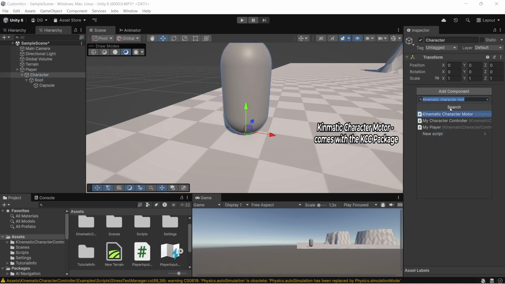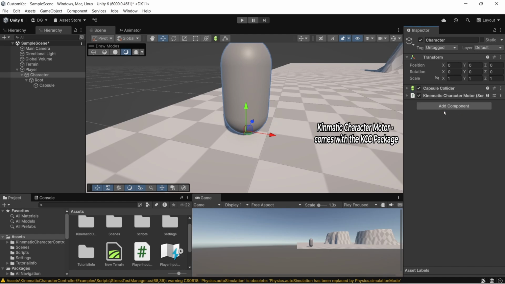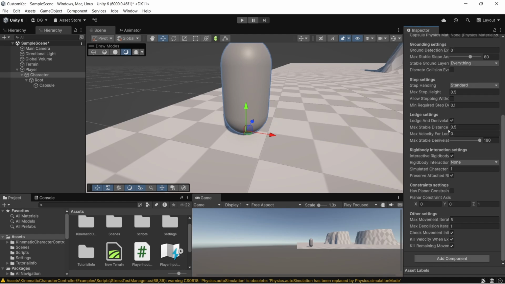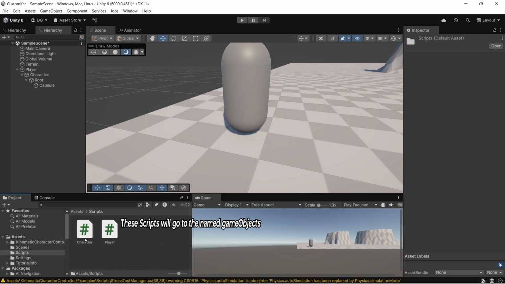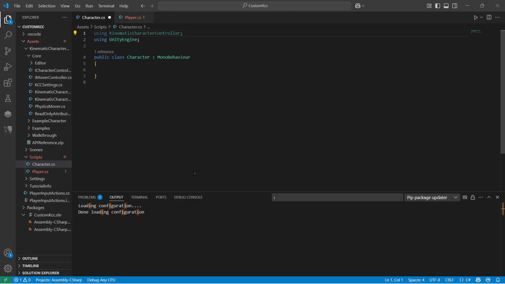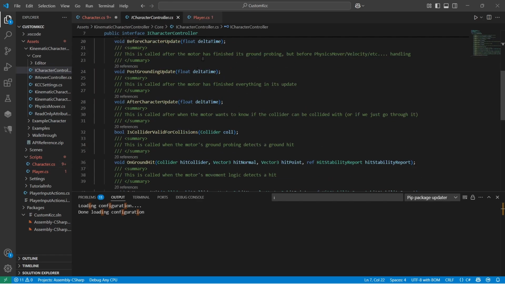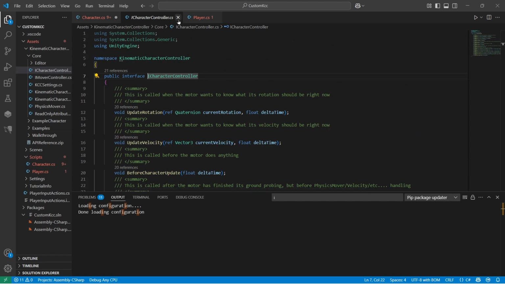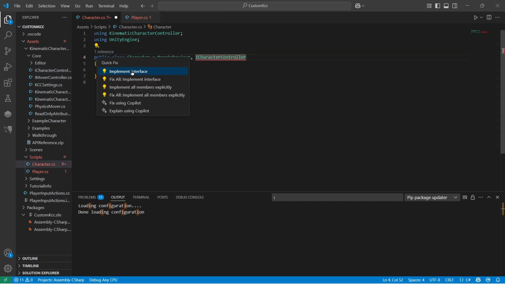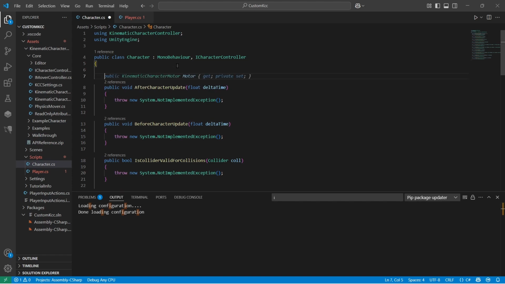So this component has a capsule collider and also has a bunch of settings to resolve collisions and also movement logic. Here I've created a scripts folder containing these two MonoBehaviour scripts named for the game objects. Let's attach them to the game objects. So let's open the character script. This script will control grounded movement. Add the ICharacterController interface. This comes with KCC. So basically if we control left click, this has a bunch of settings. So these methods are used for defining a character's physics. Now let's implement those in our script.